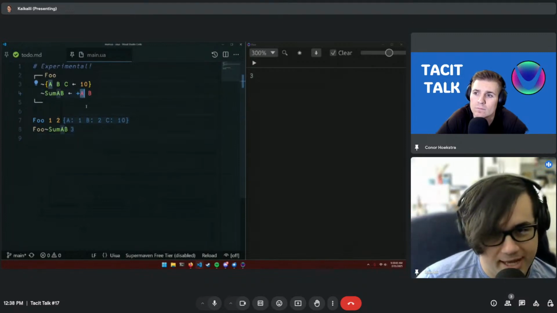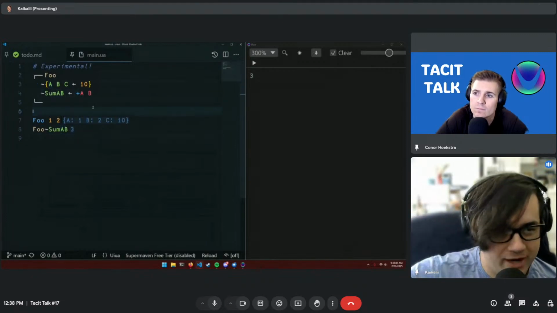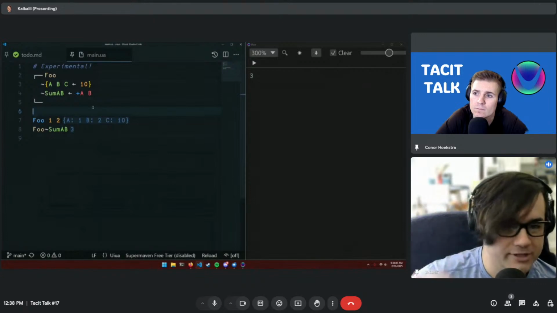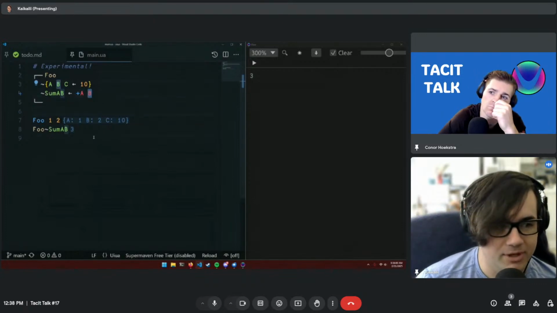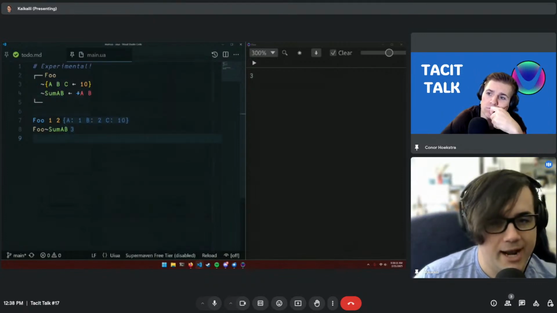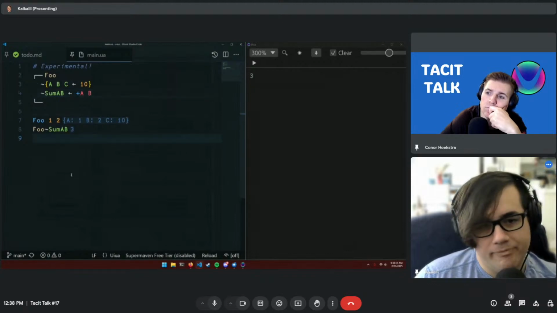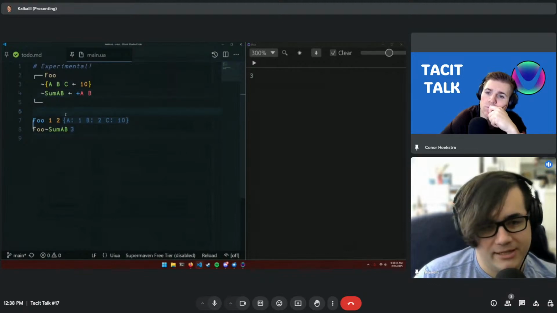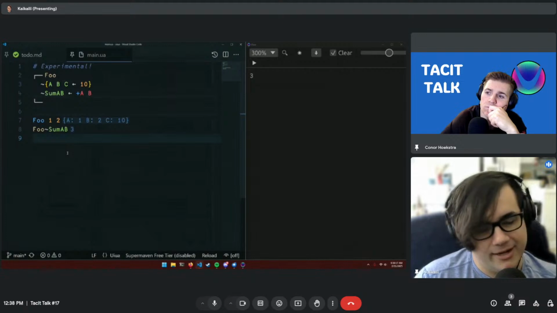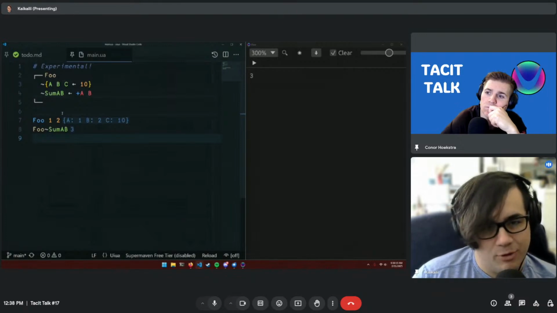Mm-hmm. And then when you say A, it says, okay, pull from that invisible place, take the A field, put it on the stack, pull from that place, take the B field, put it on the stack, and then it adds them. So this is like non-tacit code. And there's a more succinct way to write this too, if you wanted to.